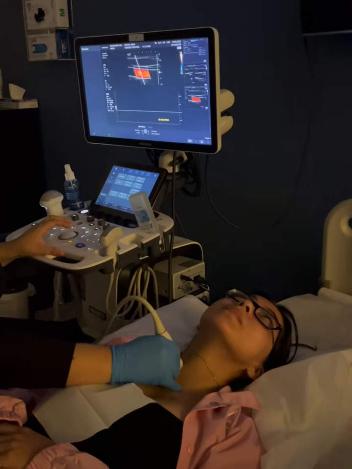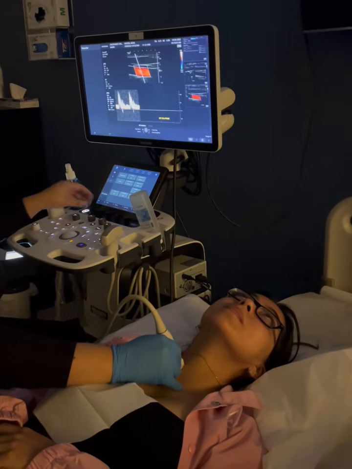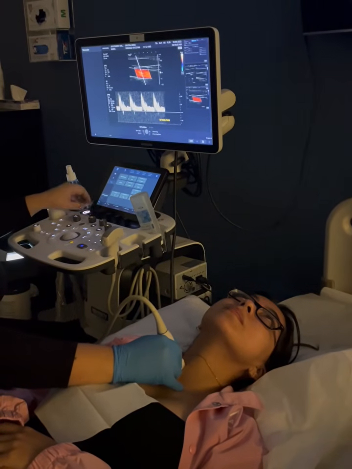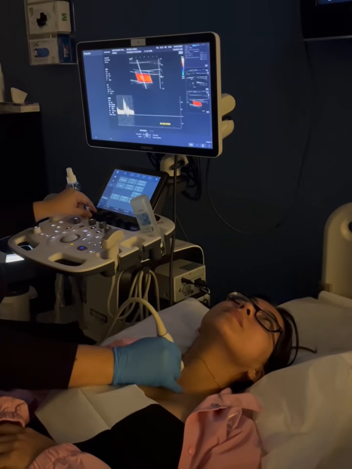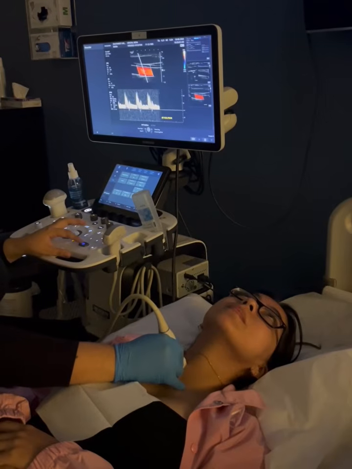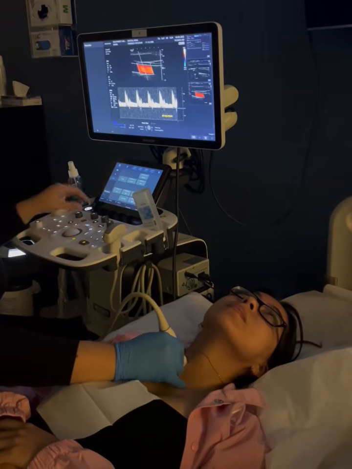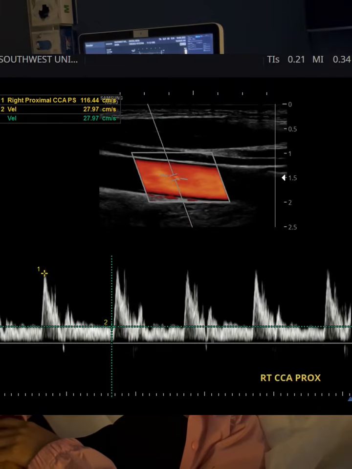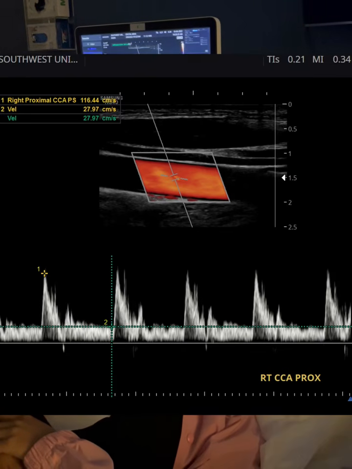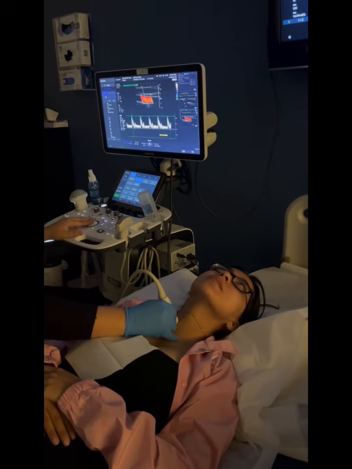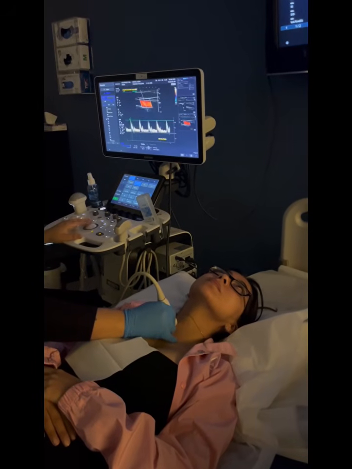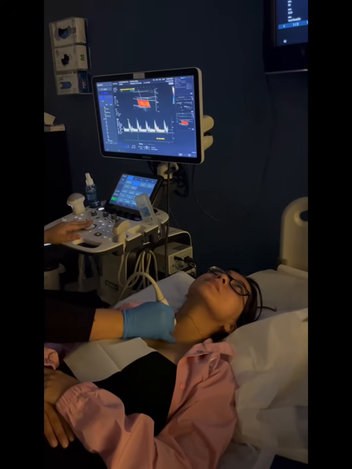From there, you can create an angle and pulse wave. You might need to steer your box and adjust your pulse wave gain just to get your waveform and to get that clear spectral window, as you see here. And you're going to measure your peak and your end diastolic. Here, Myra's just making sure that she's entering her measurements and her velocities into the calcs correctly.